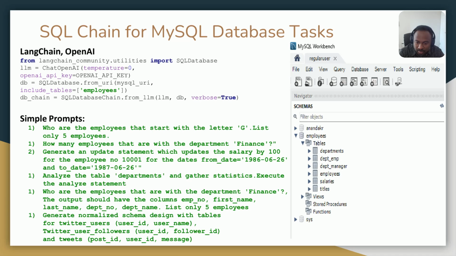Another way of writing a prompt is like, generate normalized schema. The entire schema can be generated using a prompt. The user can specify the entities or table names and the column names, and the agent or the chain can execute it based on these simple prompts.